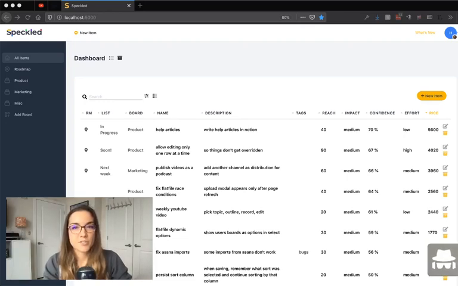I think it's going to be a great way for you to get prioritizing that long list of things that you need to get done or not done, up to you. Anyways, we're going to take a couple of minutes just to go over the really high level features of Speckled really quick. So let's jump into it.